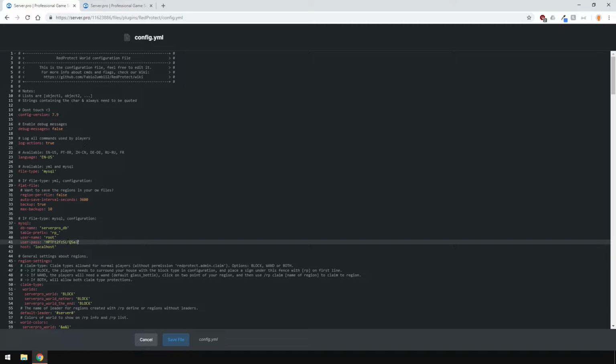Table prefix is the prefix. This can be anything you want. Usually I put an underscore after the prefix. Spaces shouldn't really be used. And that's about it. Everything should work correctly.